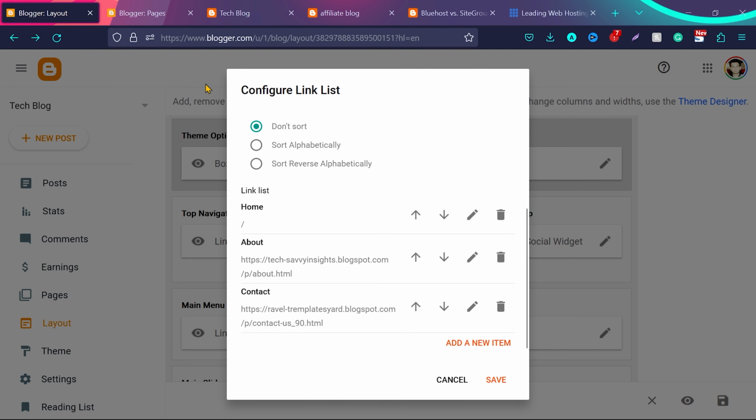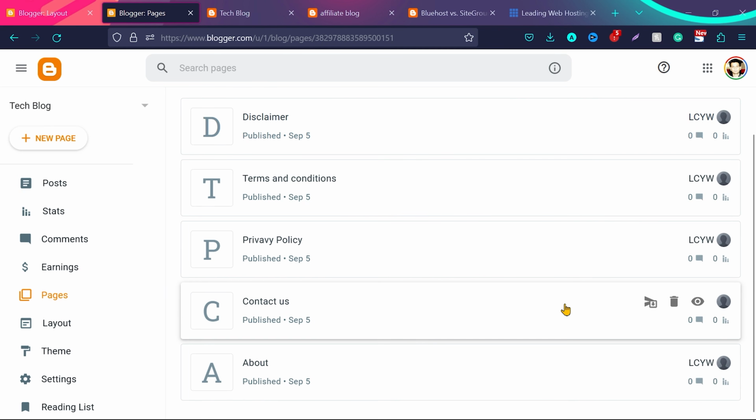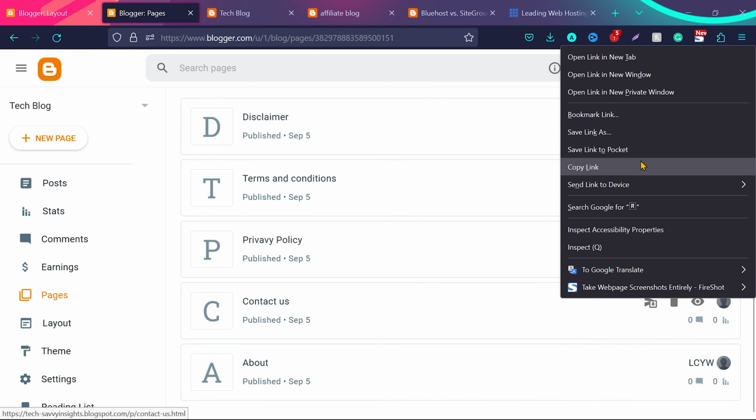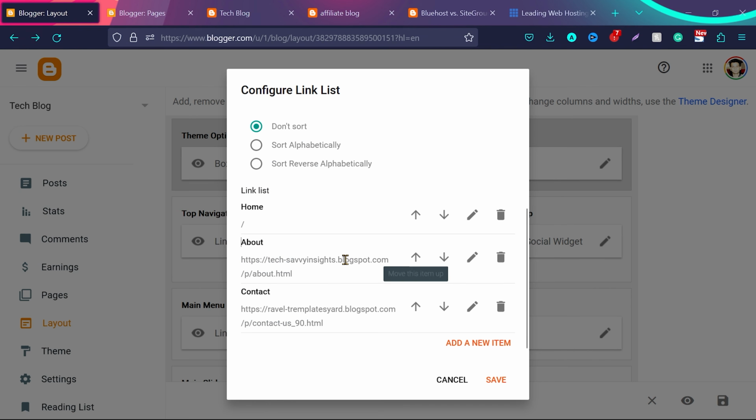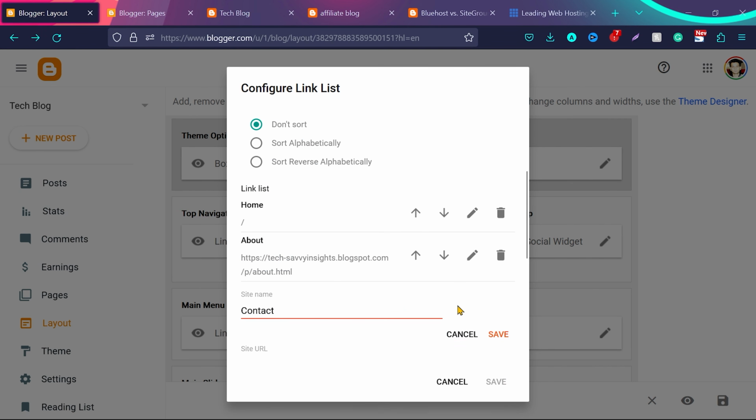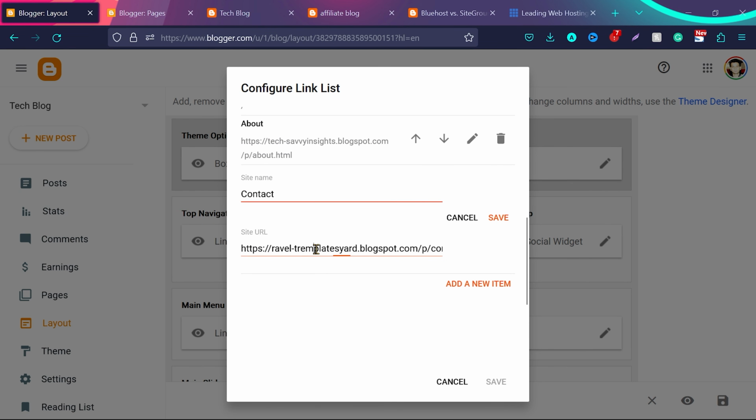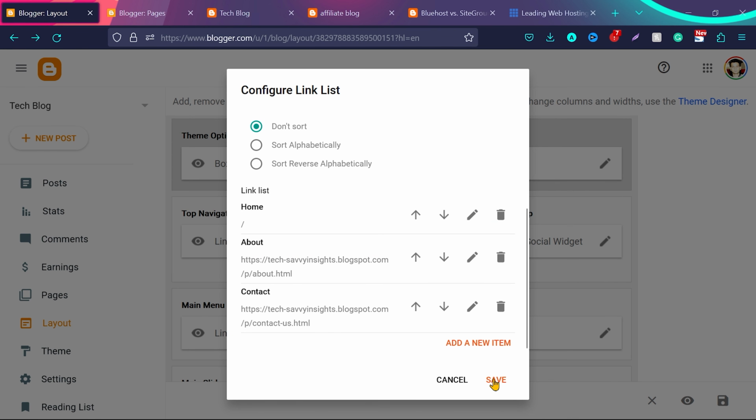Same thing we'll do with contact. I'll open the pages again. There is a contact page. Hover on the eye icon, right click and copy link. We'll go back here and then click on edit, and then site URL, select all of this and delete it, and then add this link here. Then click on save, and make sure you save here too. Click on save here too.